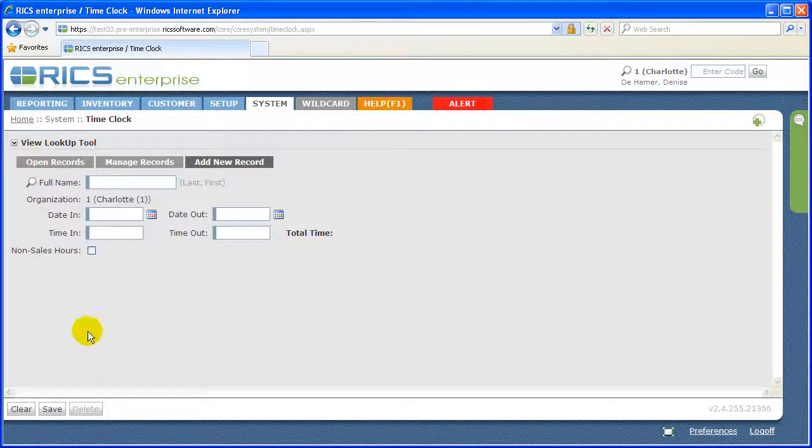And then once you're done, you can click on the Save button down at the bottom, and that will add that new record. So that is how you manage time clock records. Whether it's the open records, the records that are already clocked in and out, or if you're just adding a new record.